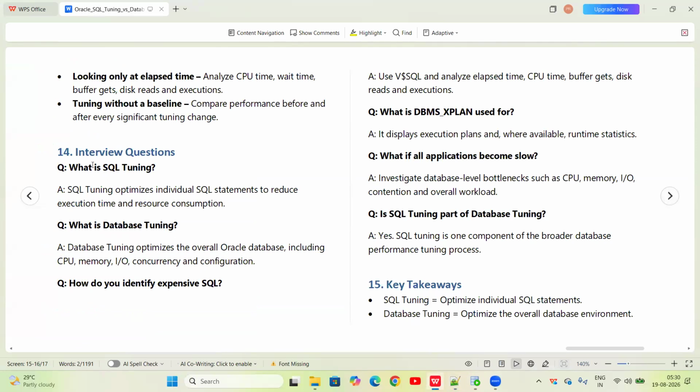Okay, so interview questions. What is SQL tuning? SQL tuning optimizes an individual SQL statement to reduce execution time and resource consumption. Okay, so if you are tuning at the single SQL statement level, that is SQL tuning. What is database tuning? It's tuning at the overall database level, including CPU, memory, IO, concurrency, and configuration. How do you identify the expensive SQL? Basically, we will use V$SQL and we can see the other metrics. Okay, what is DBMS_XPLAN used for? It displays the execution plan and, where available, runtime results.